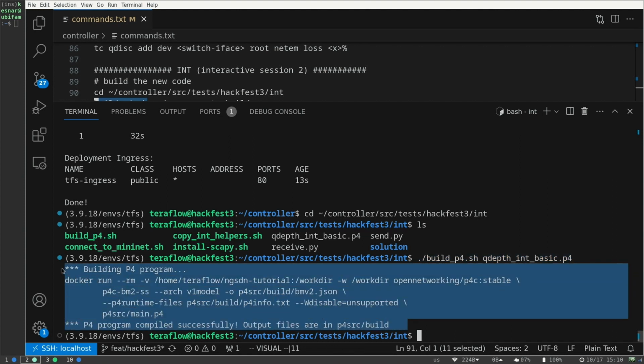You should get this result. If you get something else, tell me.